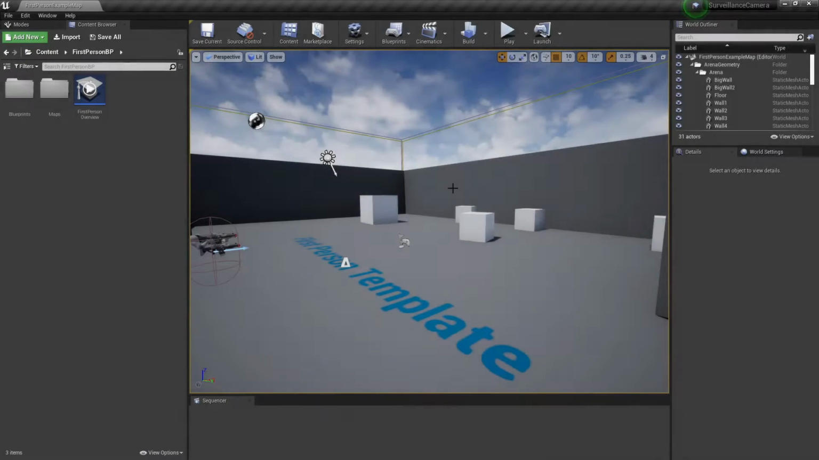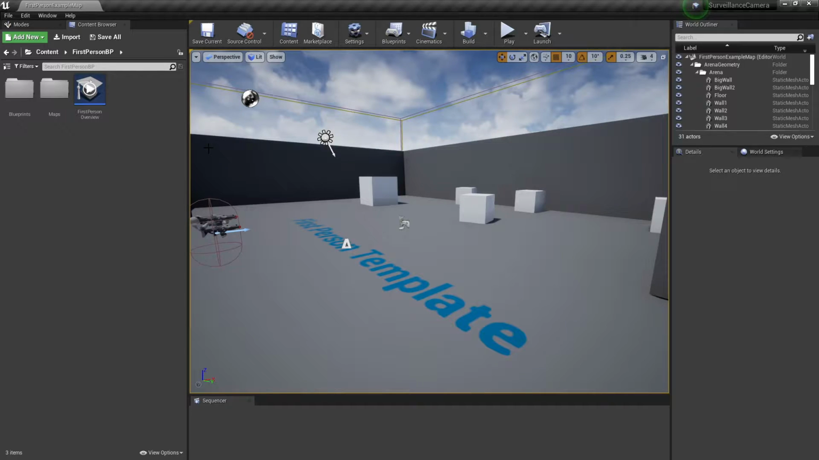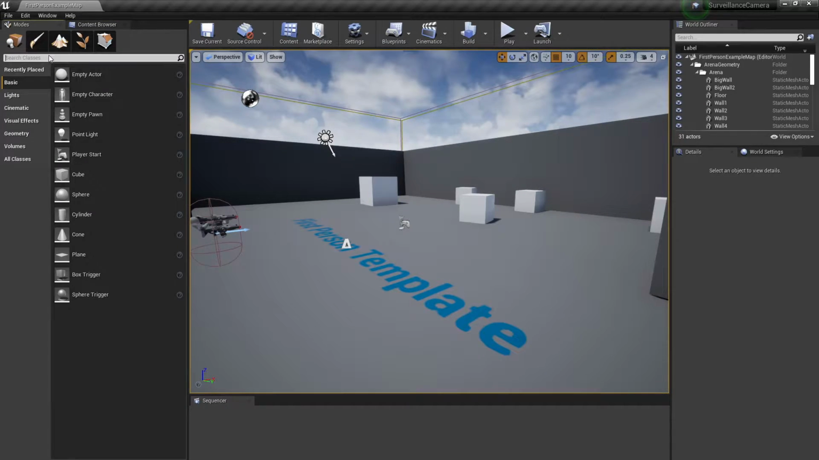Welcome everyone. So for this tutorial, I am using the first person template and we will get started straight away. So we will go ahead into our modes first of all.